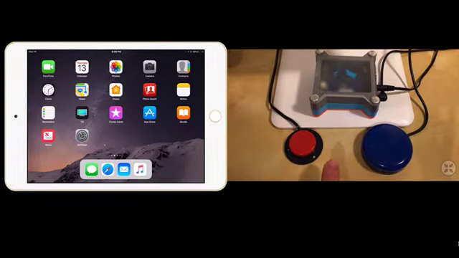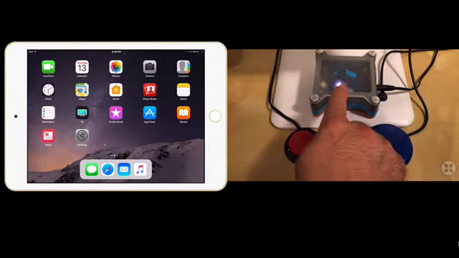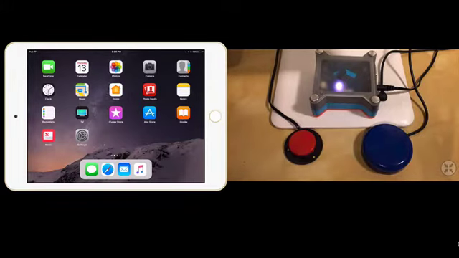Here I'm using two switches. One switch will advance the cursor, while the other one will allow me to make a selection. Both of these switches are connected to a switch interface that communicates with the iPad over Bluetooth for a wireless connection. Switch control supports a number of access methods.